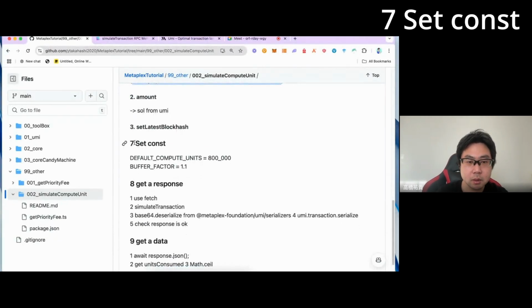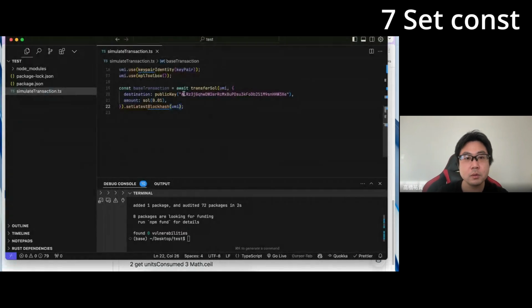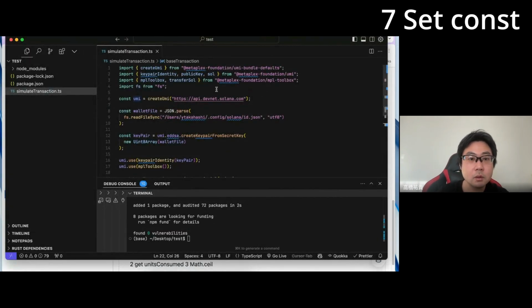And next, okay, set const. I use this const. The first one is the default compute units. If we can't get the compute units, I'll return this 800,000. And for the buffer factor, I get a low compute unit, and I don't return this low data. I will multiply it by 1.1 and return that. So I set the default compute units. Okay.